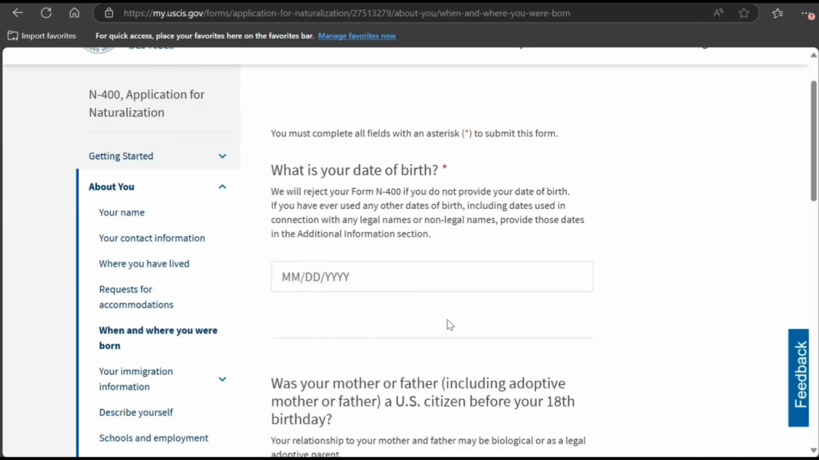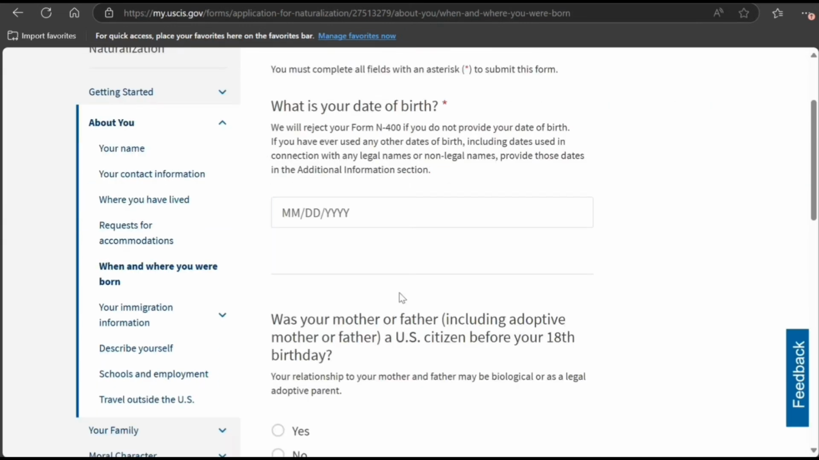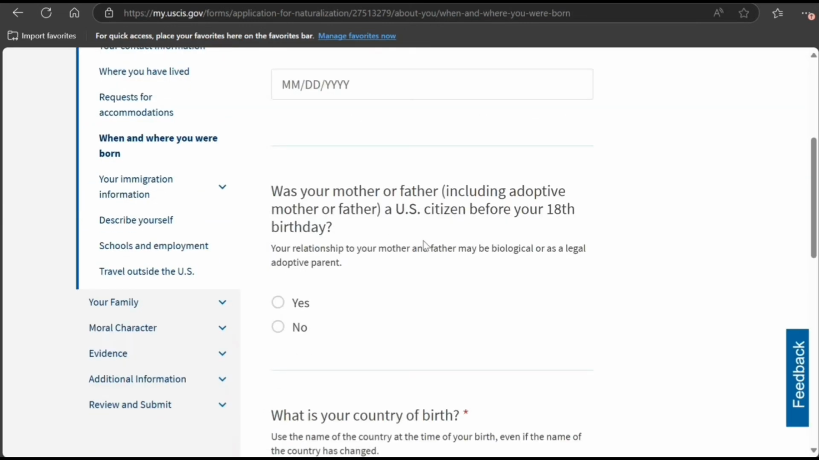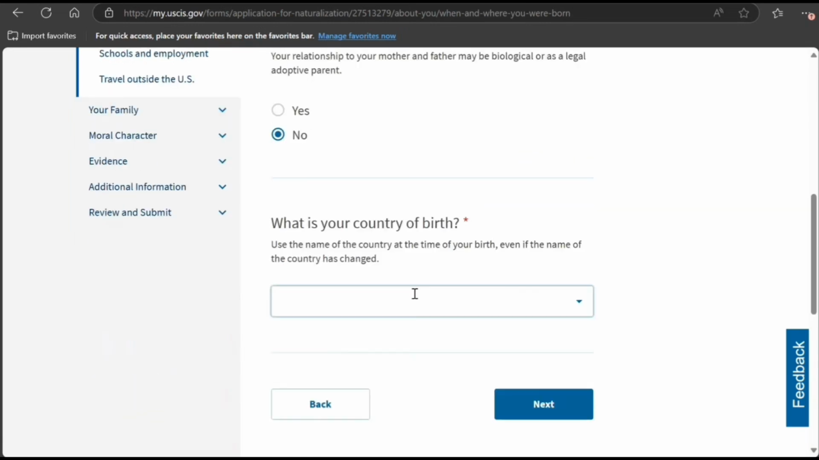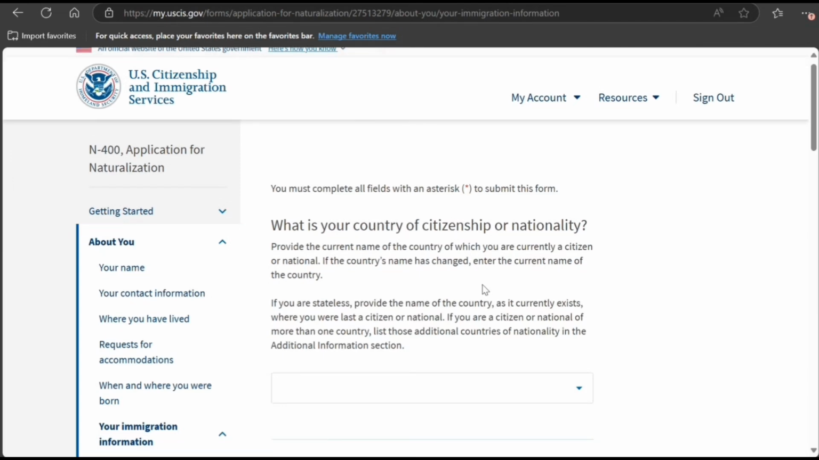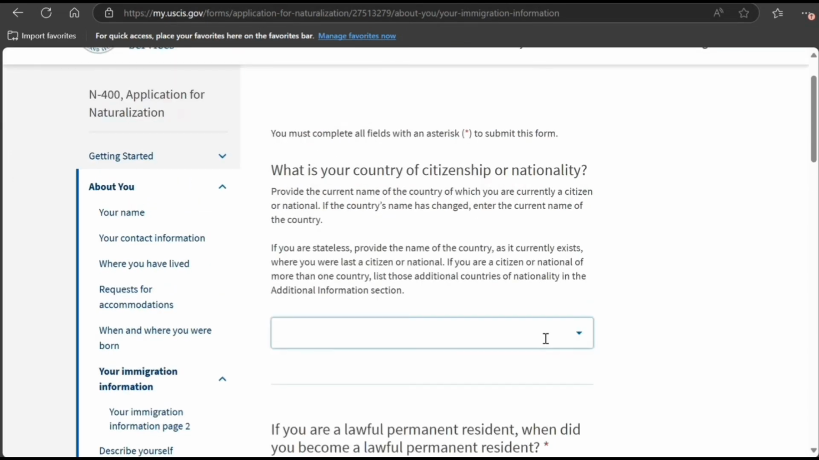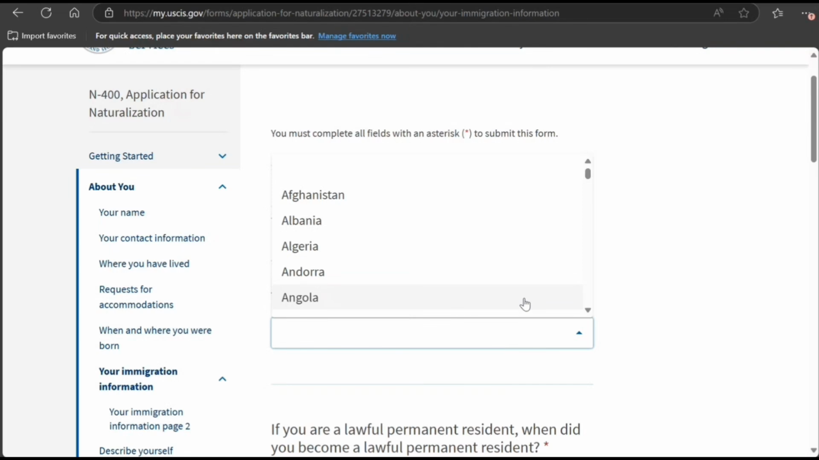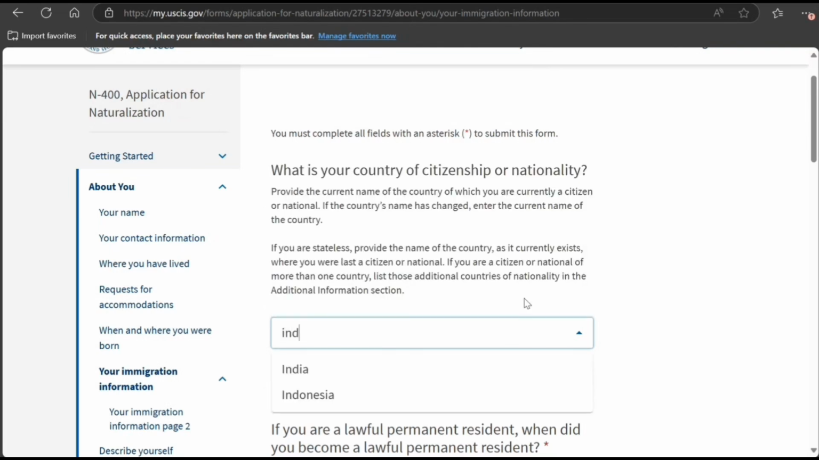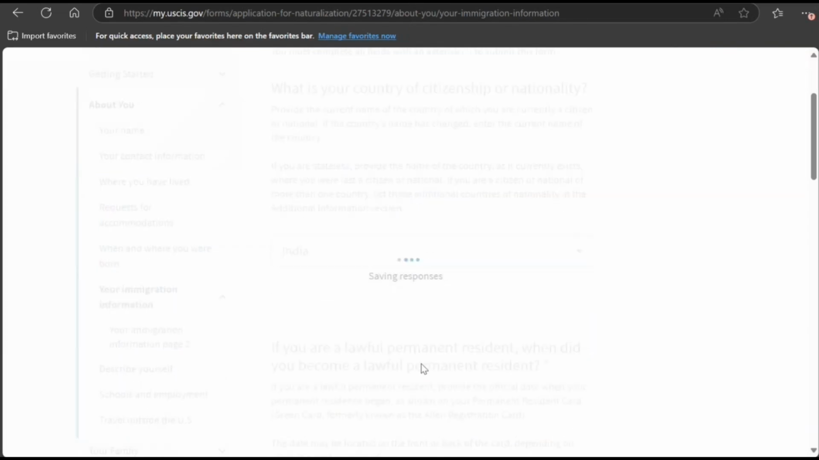Now, when and where you were born, your date of birth, and information about your parents. Was your mother or father a US citizen? Okay. What's your country of birth? You need to provide that. Your immigration information: what is your country of citizenship or nationality? So do it as per your own case. Don't go by what I am doing.